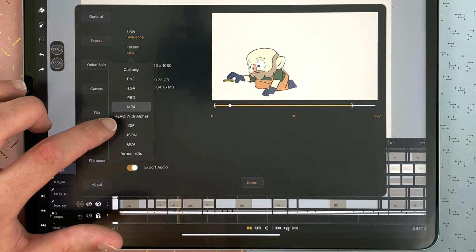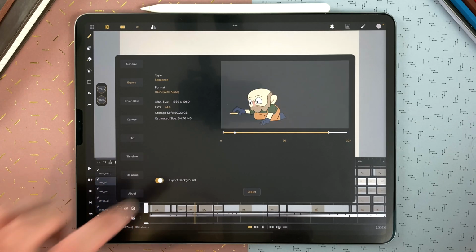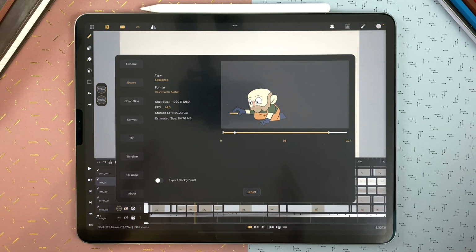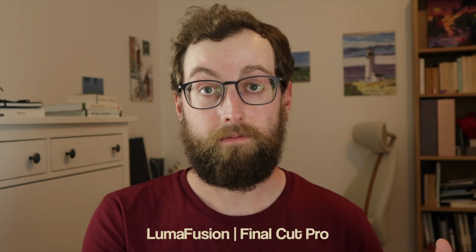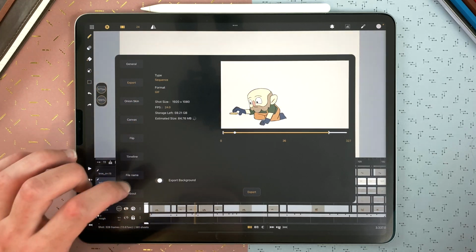I can export to HEVC with Alpha, which will make a .mov video with a transparent background, if I disable the export background option. That HEVC video can be imported back in Callipeg or in video editing apps such as LumaFusion or Final Cut Pro. I can also export as a GIF with or without background.